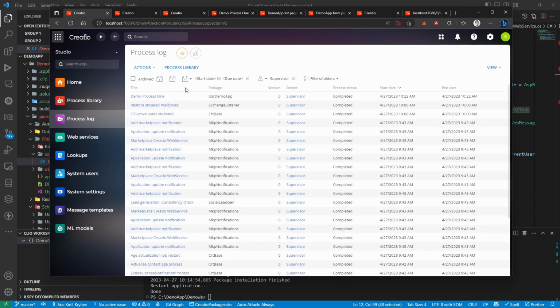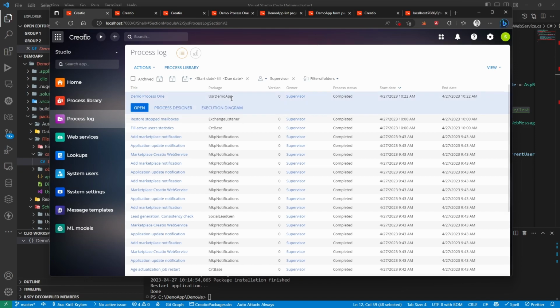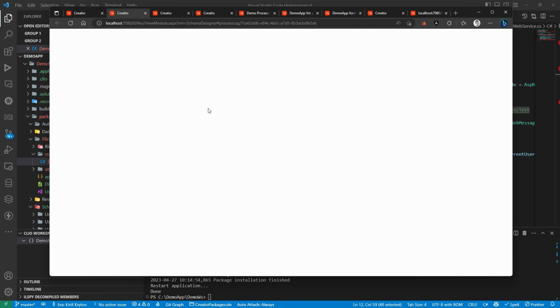In the process log, we can see that demo process one has completed and executed, and what we can do here is look at the execution diagram. Now, when you're writing a process and you're not familiar with what's going on, it will be a nice indicator of how many times an element has been launched. If you have a loop and you're looping around, you can easily see how many times you've looped before you've exited, or how you've taken your logical path. So it's a nice and easy way to understand the path that your business process has taken.